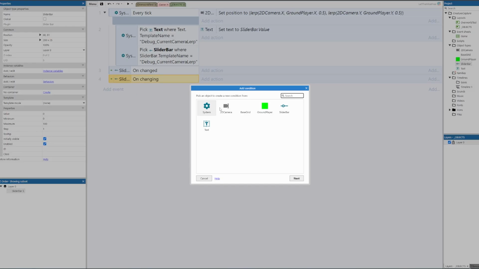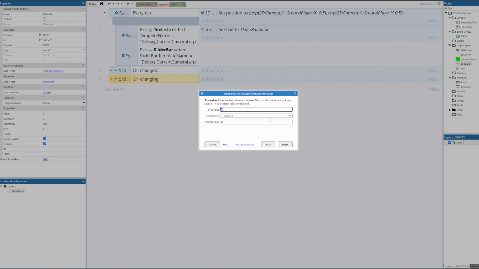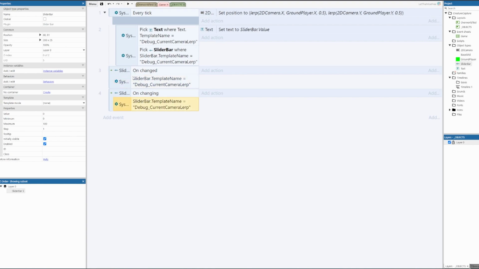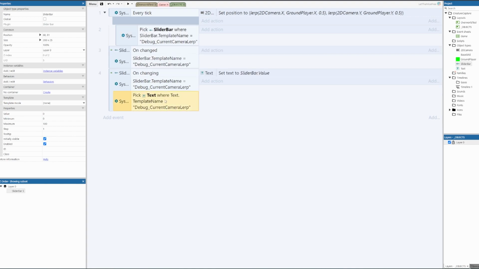And then we could say system compare value, slider bar, template name equal, I'm sorry, debug current camera lerp, and we also put it here. So when the slider changes and its name is this, we can just update the text, and also pick the right text there. And when it's changed, we don't need this anymore.